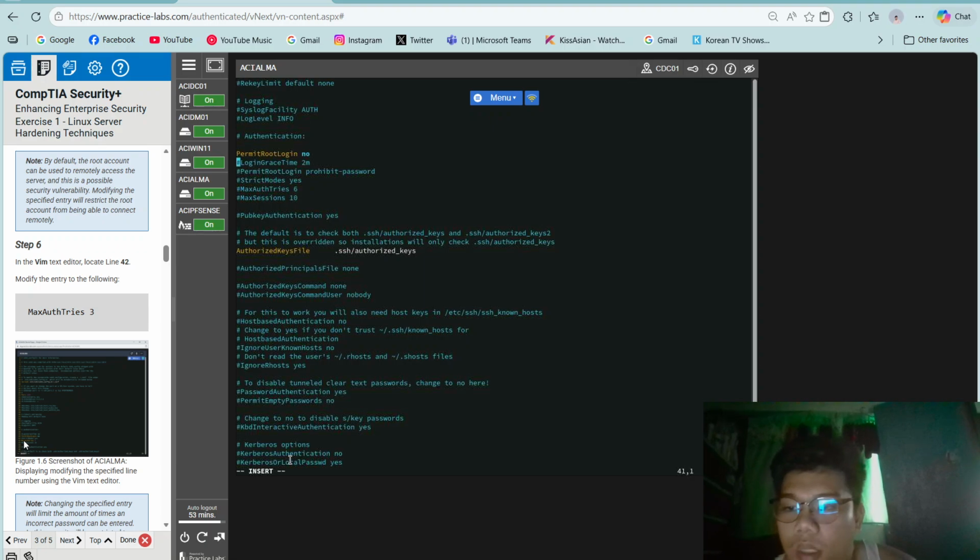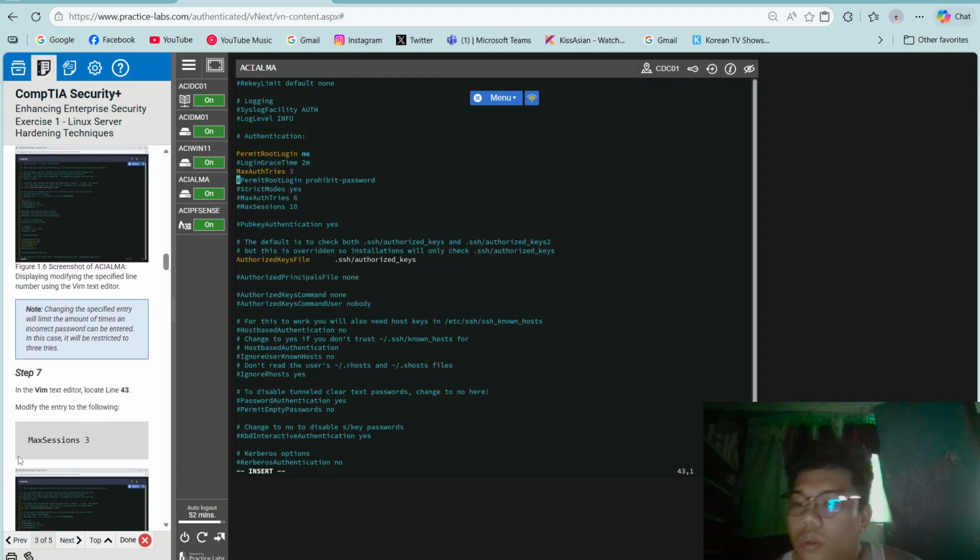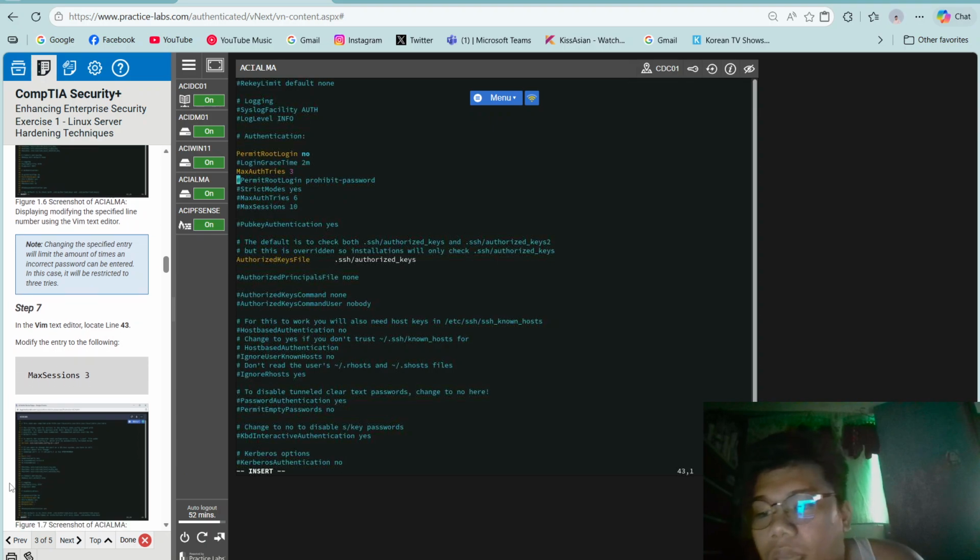So in the Vim text editor, locate line 42. Modify the entry to the following. So MaxAuthTries 3. So note, changing the specified entry will limit the amount of times an incorrect password can be entered. In this case, it will be restricted to 3 times.